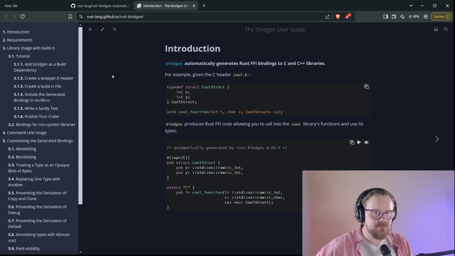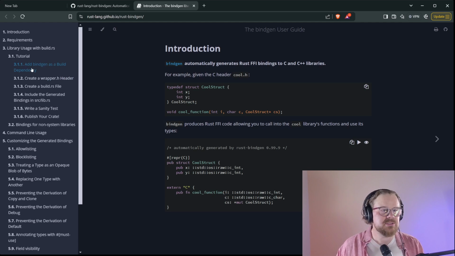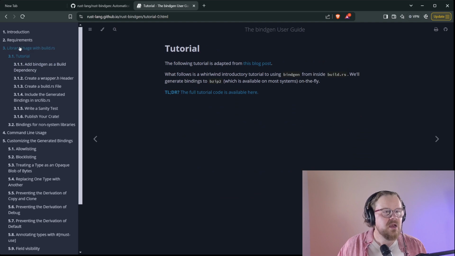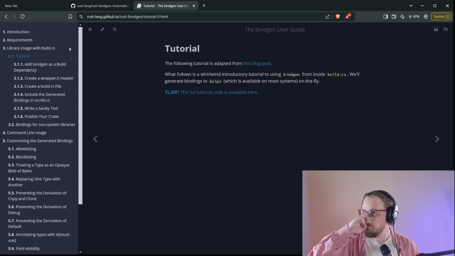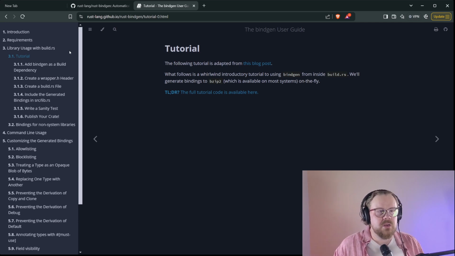And I think I mentioned what Bindgen is. It's just a tool that creates Rust source code from C source code, matching the C definitions with compatible Rust definitions. So we're going to do library usage with build.rs. So we're going to call Bindgen from our build script, which is the common thing to do. You can also call Bindgen once and just generate a Rust file and check it in. But you might not want to do that because your C source code could change or it could be different per platform.